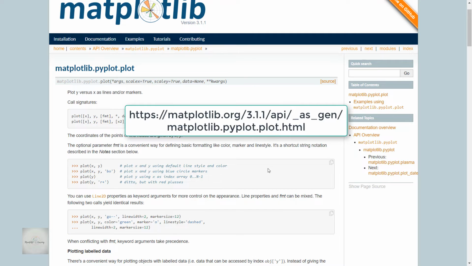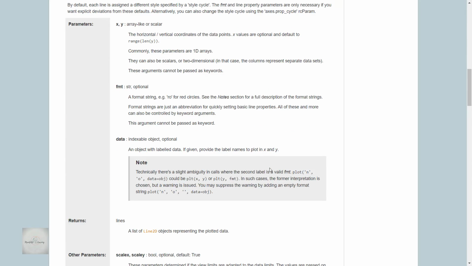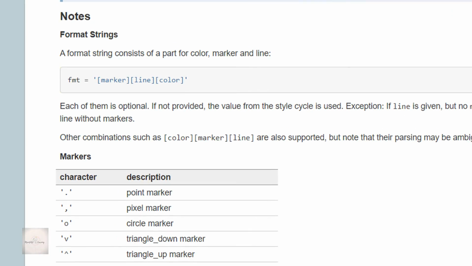Okay? So if I scroll down in this page till here, yes, now here under the heading Format Strings, we have the documentation on how we can format our plot. So we can format a plot with markers, line style and color. Let's continue to explore more in the next video.